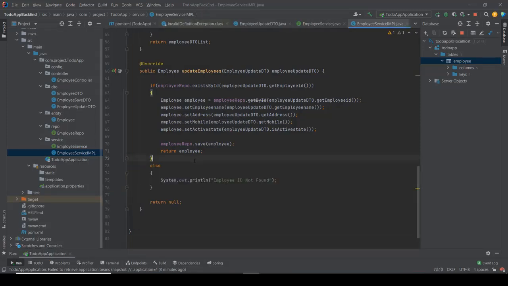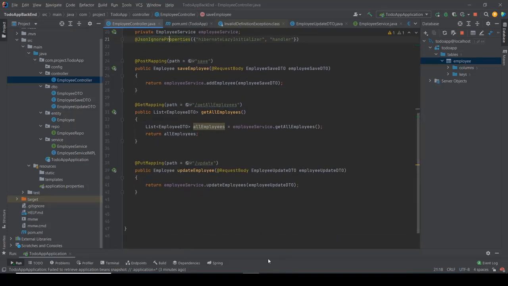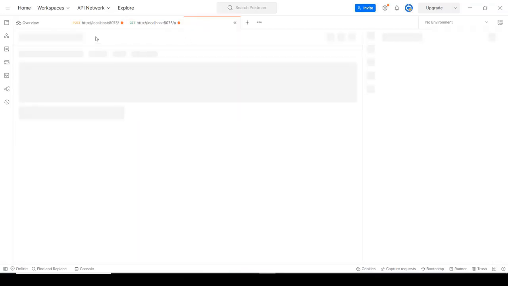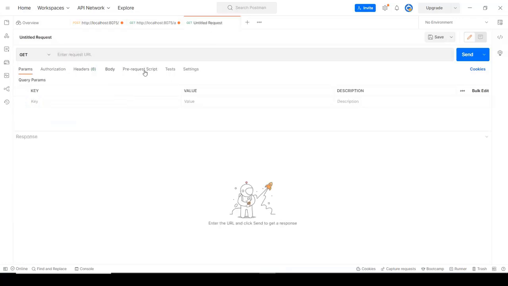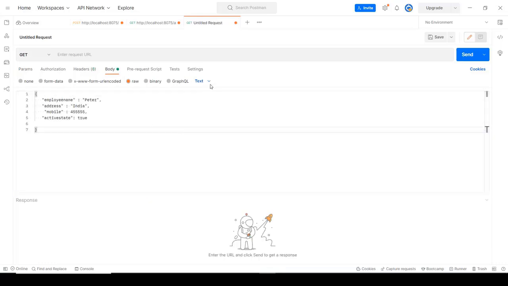Now let's test that. So here is this employee controller. Back to my Postman. I'm going to open up a new window. The same save request, the post request to the same API. This is all the data we have just copied. Go to the body, select raw, paste it, and select the type as JSON format.